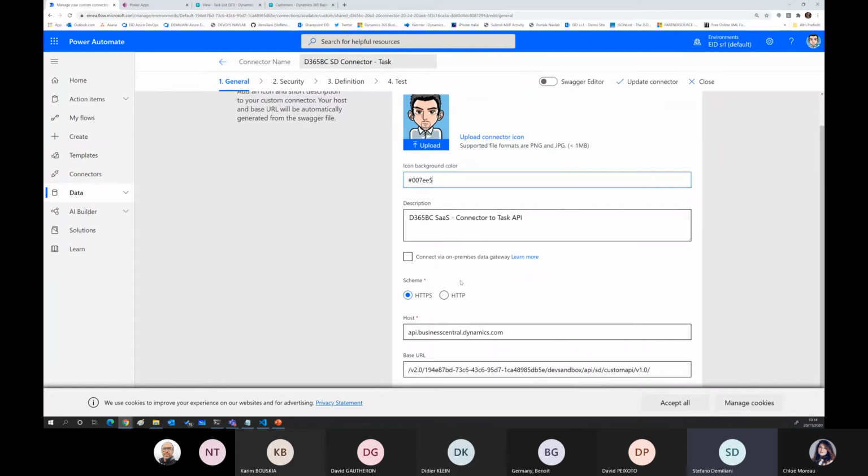image of your connector. Then you need to fill in the host. The host is api.businesscentral.dynamics.com. And then you need to fill in the base URL. The base URL is version 2, tenant ID, name of the environment, API, and then your custom part of the API. So publisher, group, version.